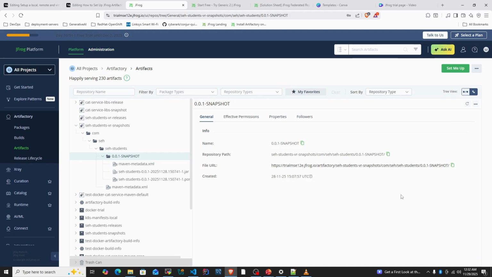Well, that's all for today's session. In the next video, we will learn how to set up a virtual repository to download artifacts from JFrog Artifactory instead of the public Maven central repository.